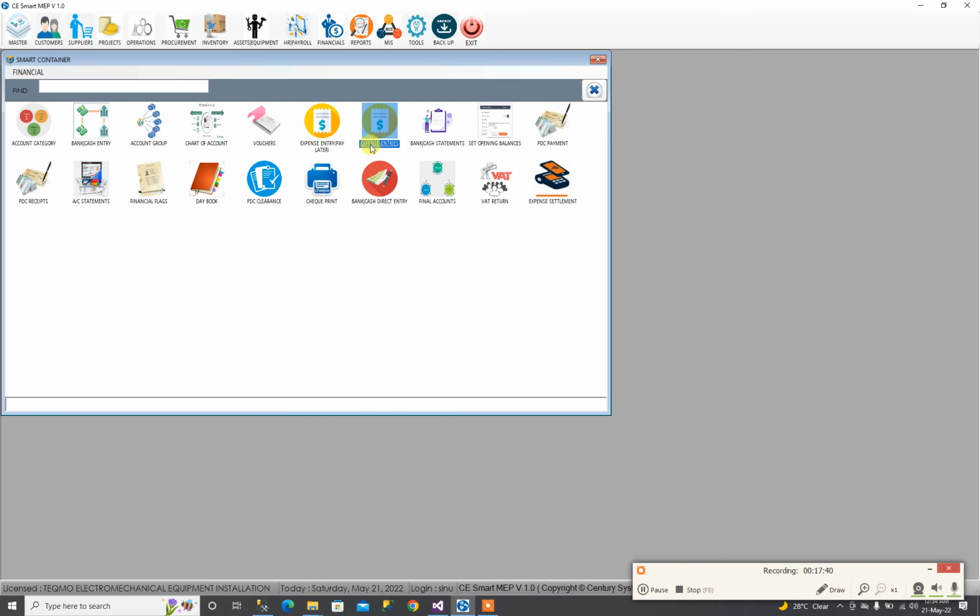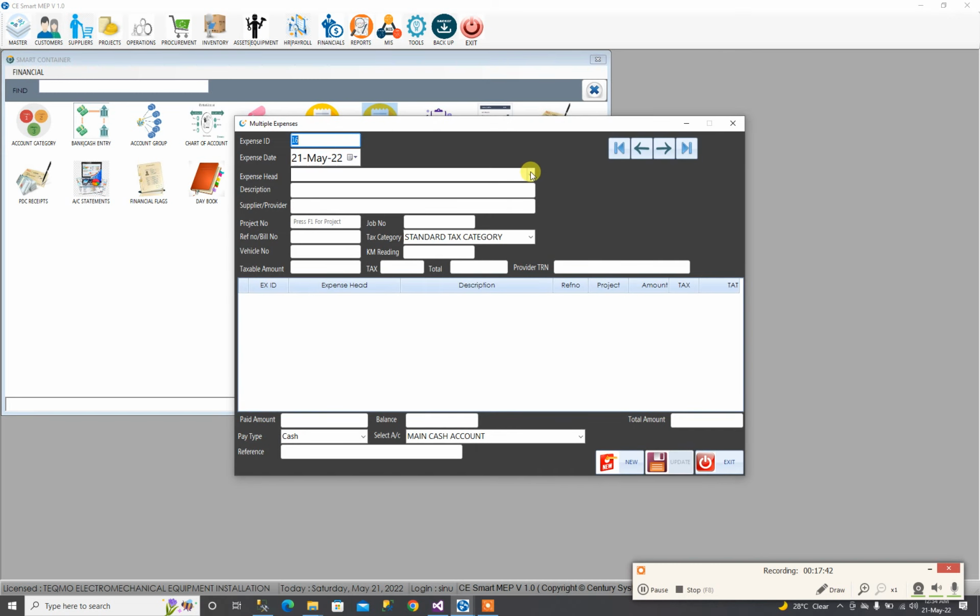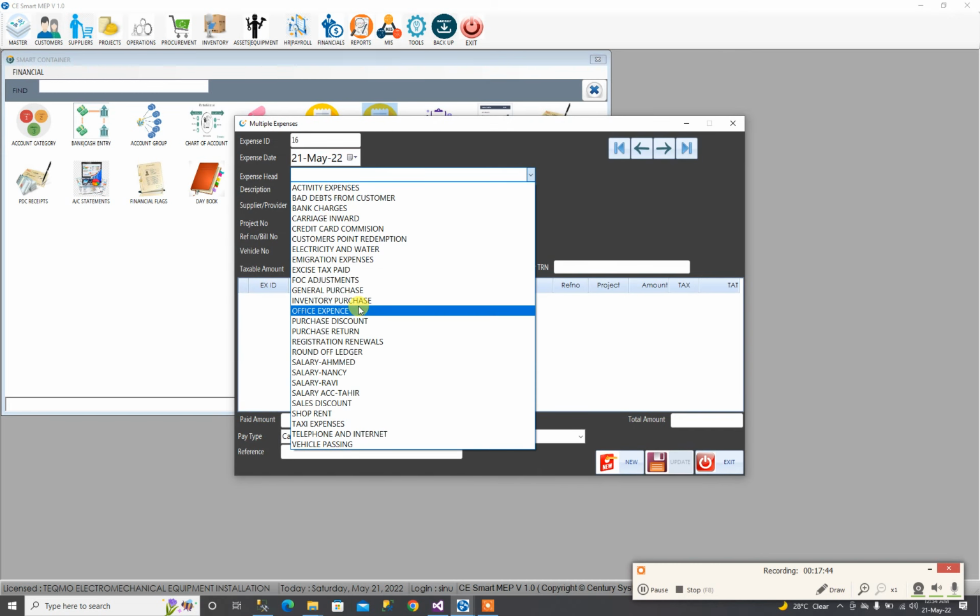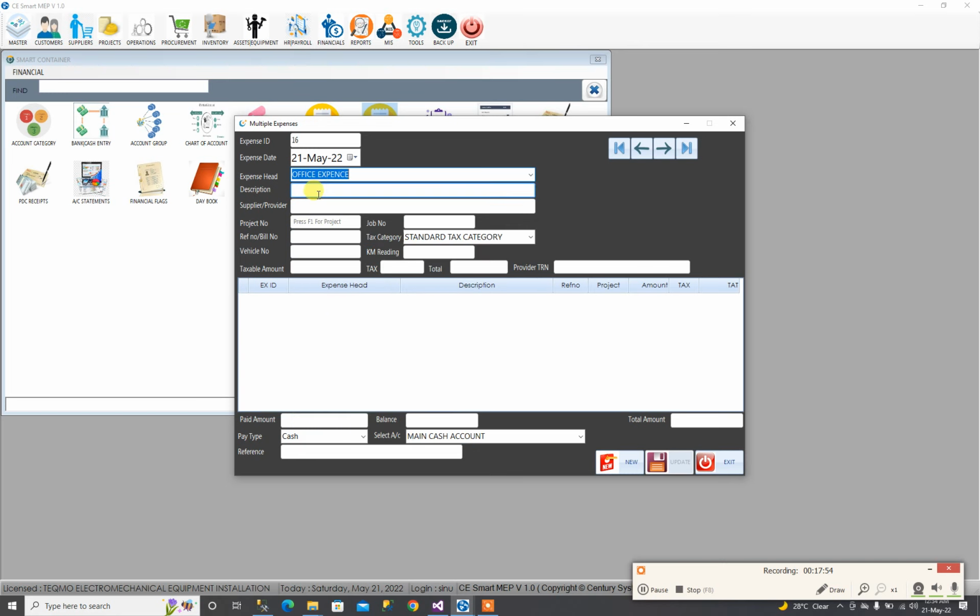So, expense entry. You can choose the expense head from here, like immigration expenses, general purchase, office expenses. You can choose which one is office expense, and you can put the description here: A4 paper purchase. Now here you can put the shop from which we took this paper, Modern Bookshop.